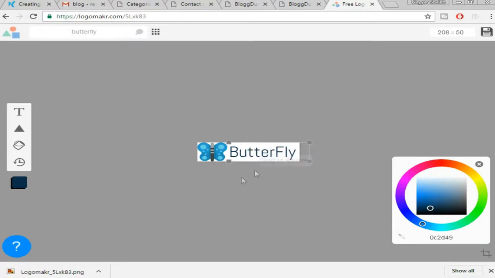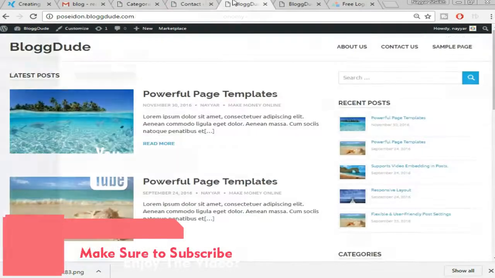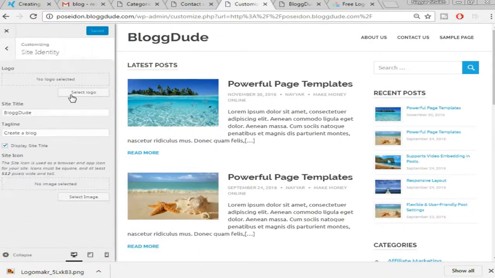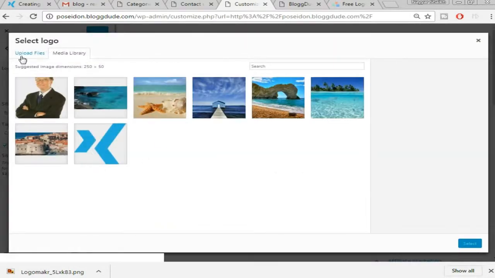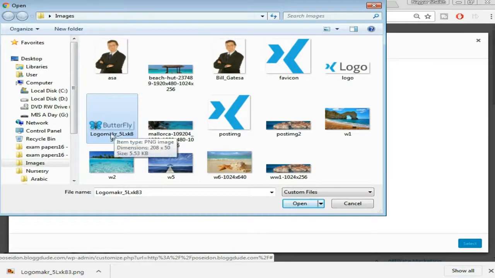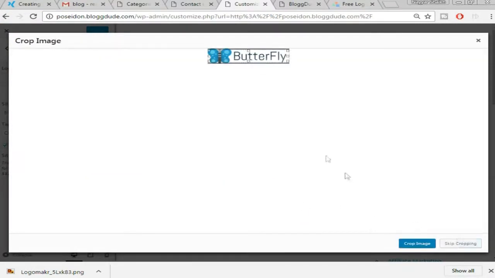Now let's insert this logo into our website. For that, come back to your website and here click on customize. Now select site identity and here you'll see an option for logo. So click on select logo, upload image. So this is the butterfly logo we just created. Click on open and select. It will ask you to crop the image. Just do it like this and click on crop image.